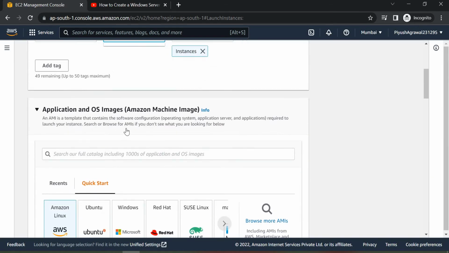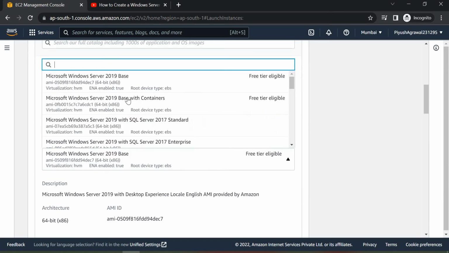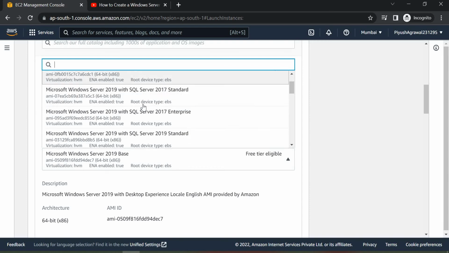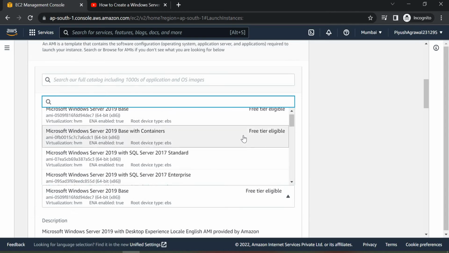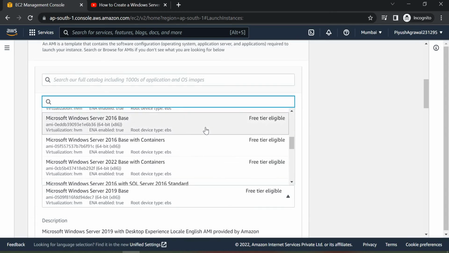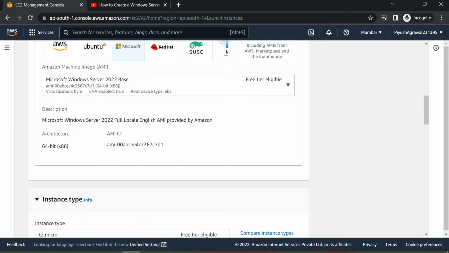Now in this second option we can select the Amazon machine image. Here we will have the different types of images of the different operating systems. As in this video we are covering the Windows operating system, I will select Windows here, confirm changes. Now in this drop down you will see the different Windows options. So you have Windows 2019, 2022, 2012 and we have to select only the free tier eligible one. Free tier eligible won't charge us anything. So we will select the Windows Server 2022 base image. And here you can see the description of this image, the image ID and architecture. So this is a 64-bit Windows image.